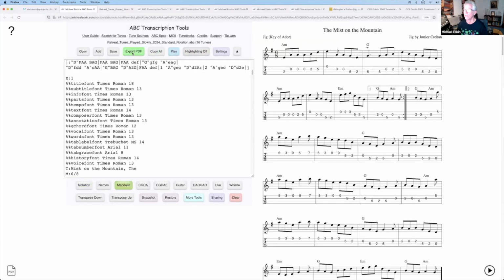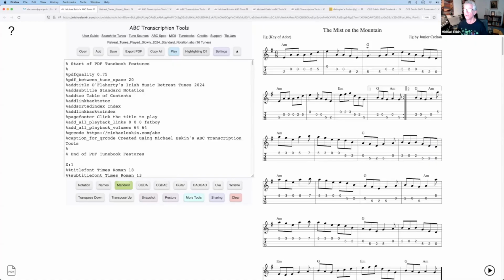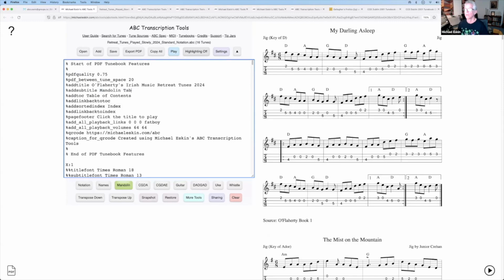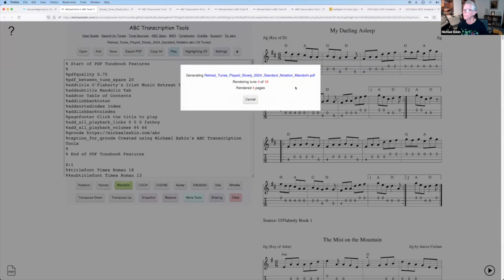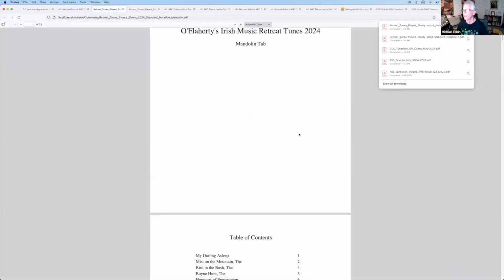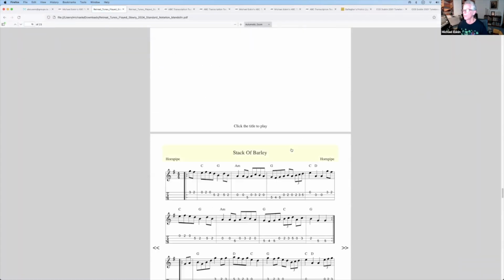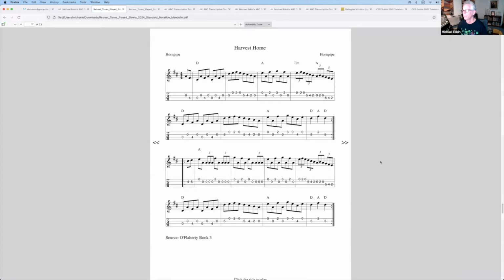Okay, switch to mandolin tab, export PDF. I'll just change the title. I'll say mandolin tab. Now we have a mandolin tab version. So again, it's just a preview of next week.